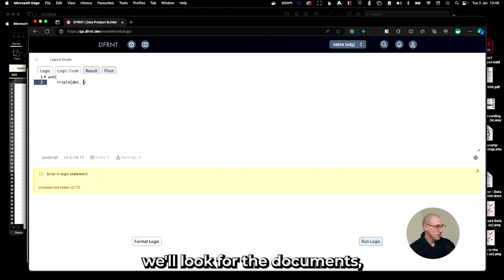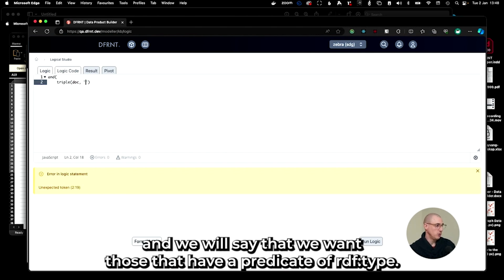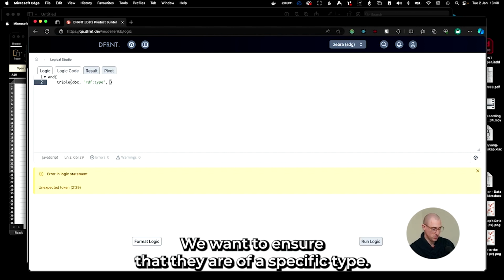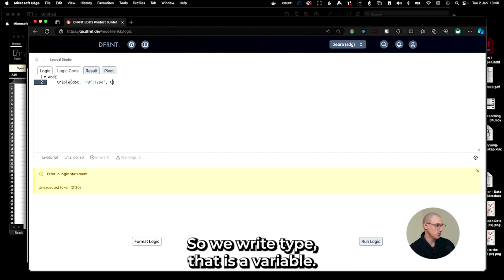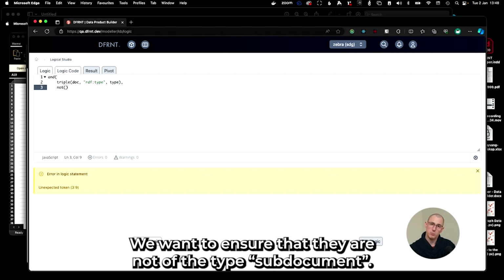We'll look for the documents, and we will say that we want those that have a predicate of RDF type. We want to ensure that they are of a specific type. So we write type, that is a variable. We'll ensure that they are not of the type subdocument.